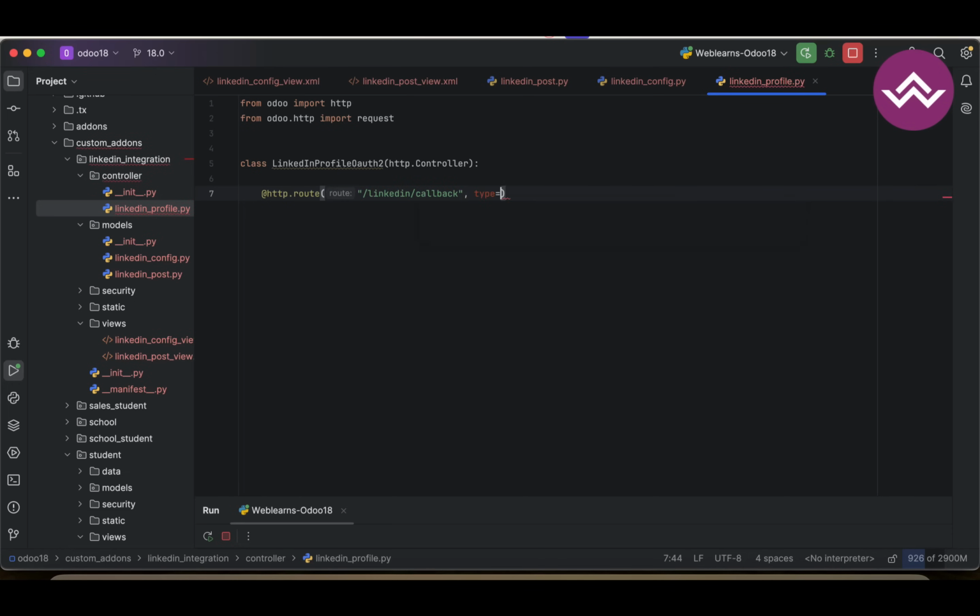Now this one is the type http. Auth should be user because only the logged in user can access this one. Website equal to True. Yeah. def auth, sorry, callback. Something like this. So here we require code.